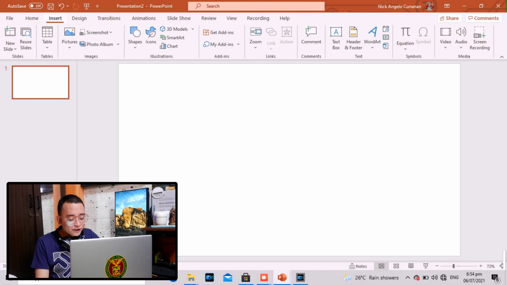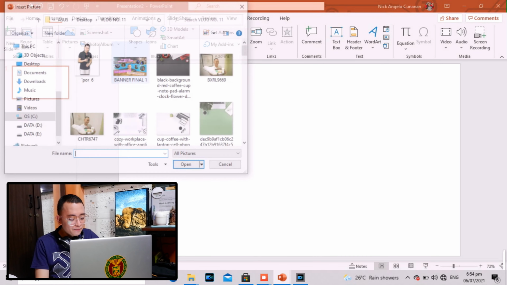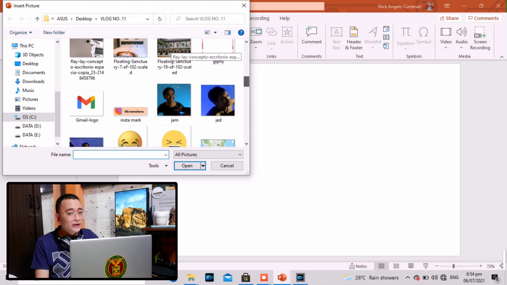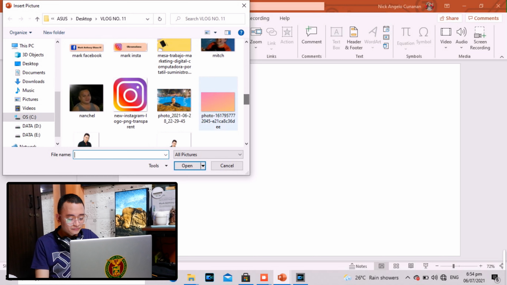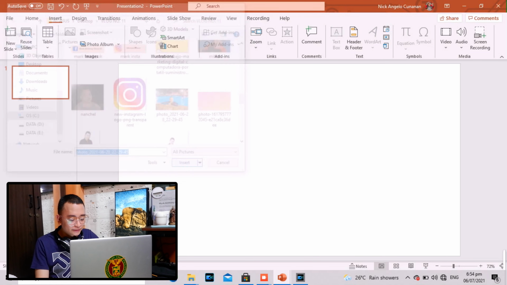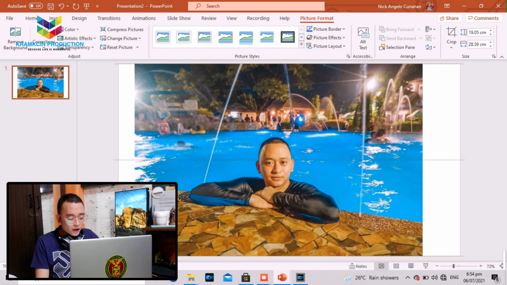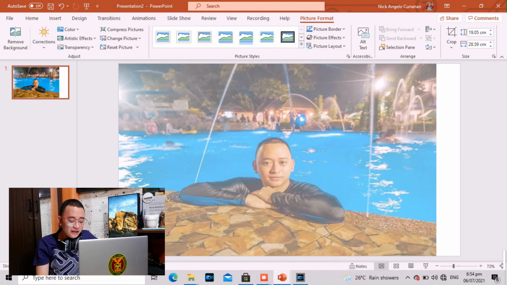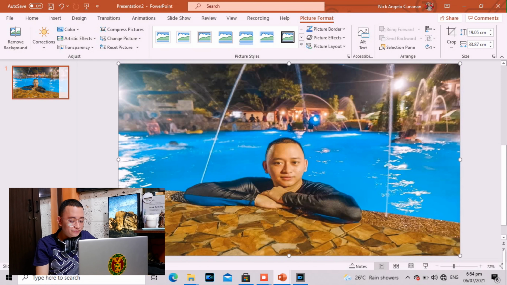Once you have decided, click Insert tab, click Picture, then click This Device, and then choose the file where the photo is saved. Then click the Insert button. So we are done with the main image or photo. Fit it fully to the workspace or slide.